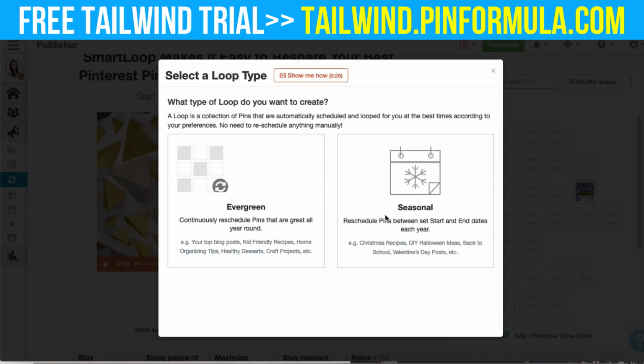So the next step is to select a loop type. You have two different options. You can go with evergreen or seasonal. The difference between evergreen and seasonal is that evergreen is usually content that does very, very well. It could be a viral pin. However, it doesn't have to do with a certain season or a certain holiday. It's just content that people want to know about year round.